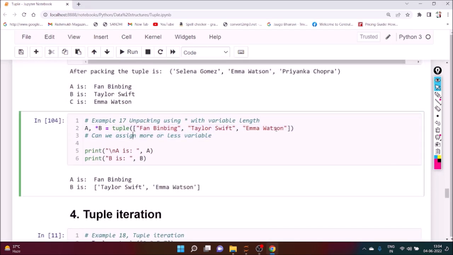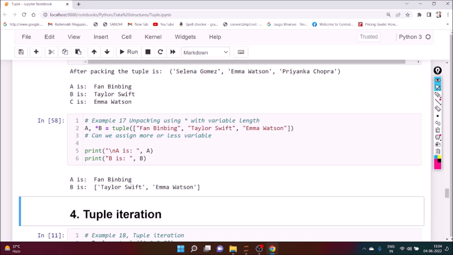To handle unpacking, we can use an asterisk. Here three elements are there, and two variables, A and *B. If you execute it, we can see the output. This is for A, and this is for B, which is in a list. Actually it is a tuple, and A contains Fan Bingbing. The remaining part, with the asterisk, will contain the rest of the tuple, Taylor Swift and Emma Watson, and it is in list format, list data type.